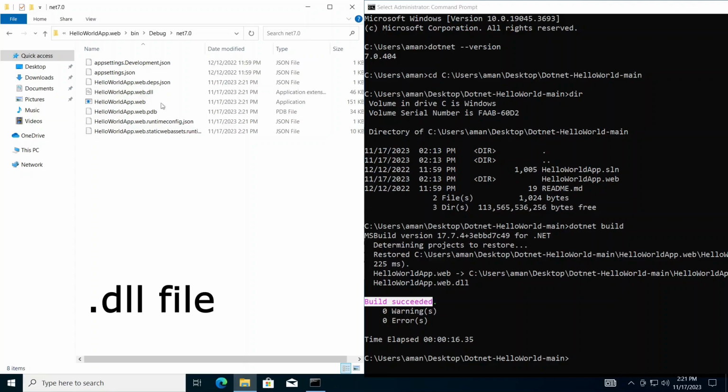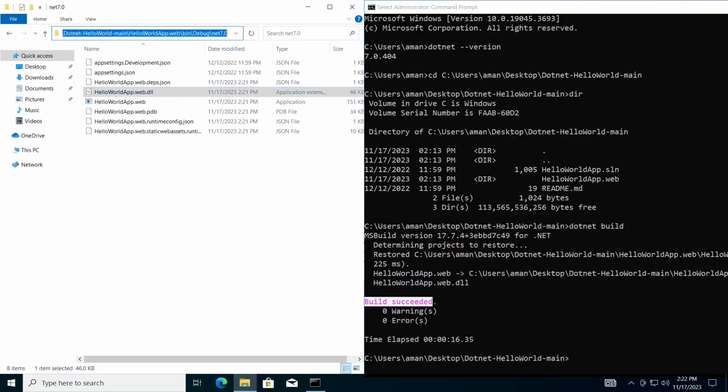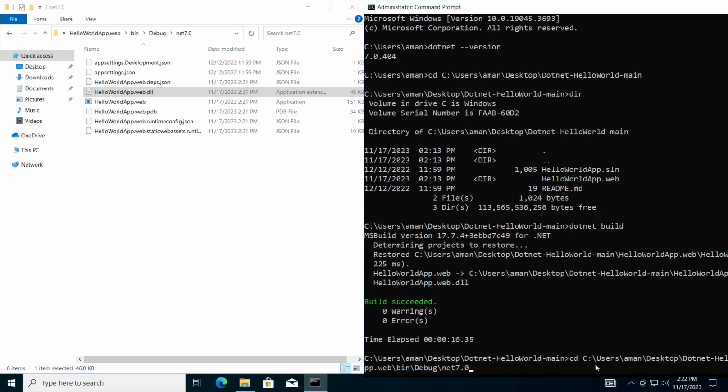project is the .dll file. As we have seen in our previous video of the Java Spring Boot application, we have the artifact in the form of a .jar or .war file, but in .NET we have the main executable file in the form of .dll. So we have to run this .dll file. I will navigate to this folder or path, cd, I will provide the path.